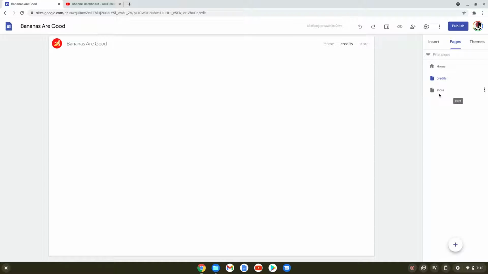Now, let's say I don't really want store to be visible on my navigation. Navigation is like this. So all you gotta do is click the little 3 dots, and you're gonna click hide from navigation. Boom! Now you can't see it. Kinda crazy. Now you're like, oh wait, actually I do want it to be on. So we just have to click it back to show navigation.